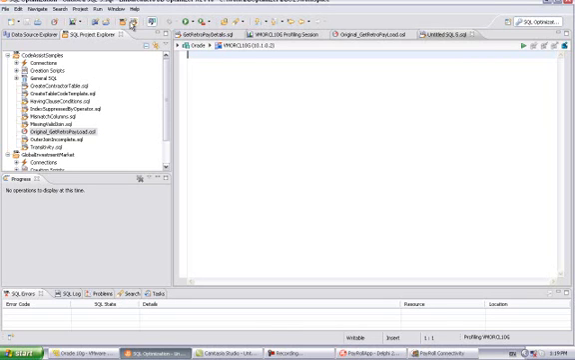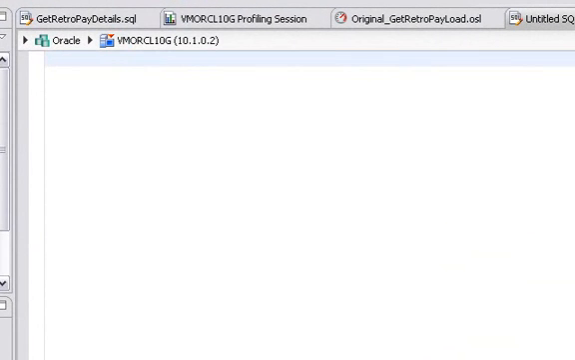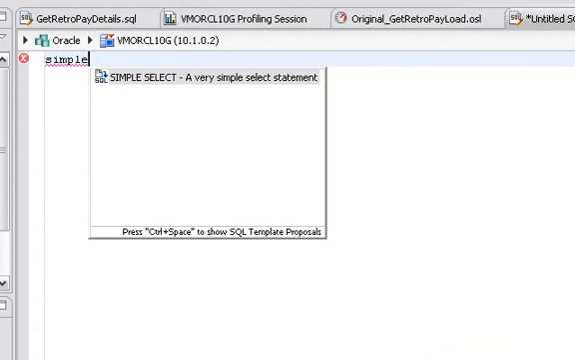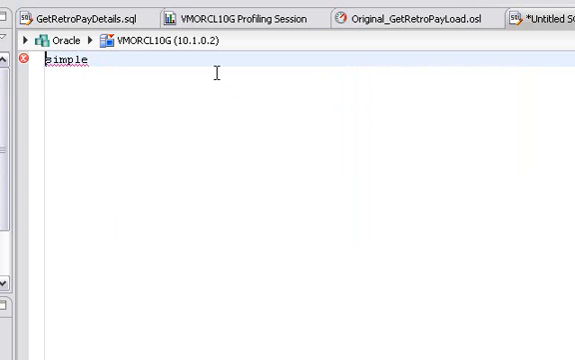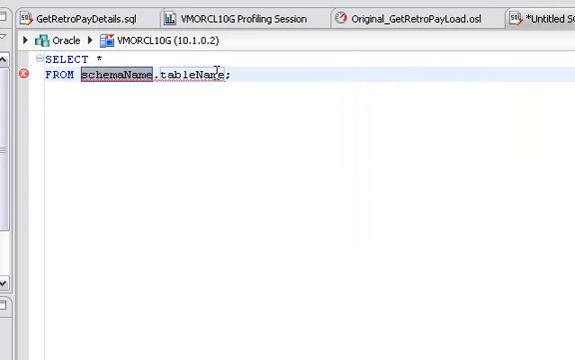DB Optimizer Developer provides code templates for DML and DDL statements. Now I've created a code template for a simple select statement. So by typing the simple keyword and control space, I can see my code template, and to the right I can see the details of that particular code template. So I will select that code template, and it then enters in my placeholders with my standard syntax for this SQL select.